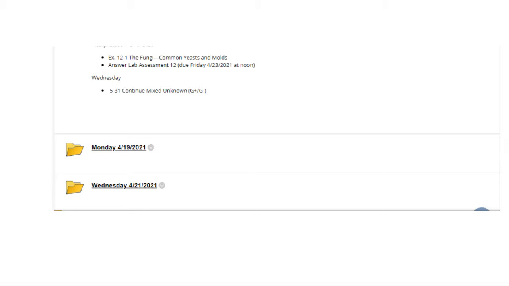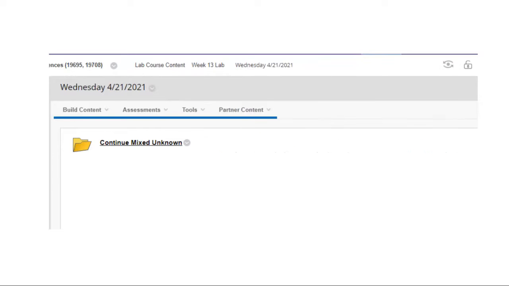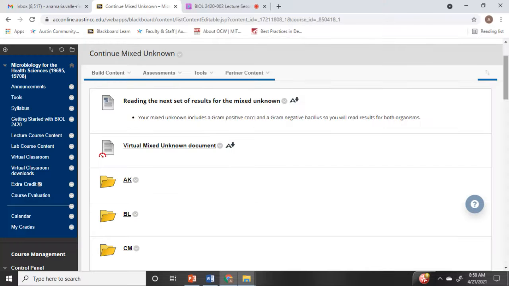Now today, I am going to open the folder for Wednesday, and in there I'm going to find something that says continue mix unknown. And in that folder, I should find my results that are going to be listed. Mine happen to be at the end of this long list of folders, and they're going to be the ones that have that code of IR.